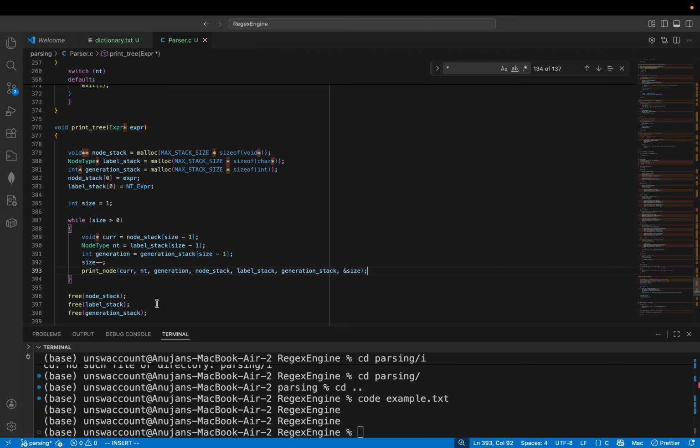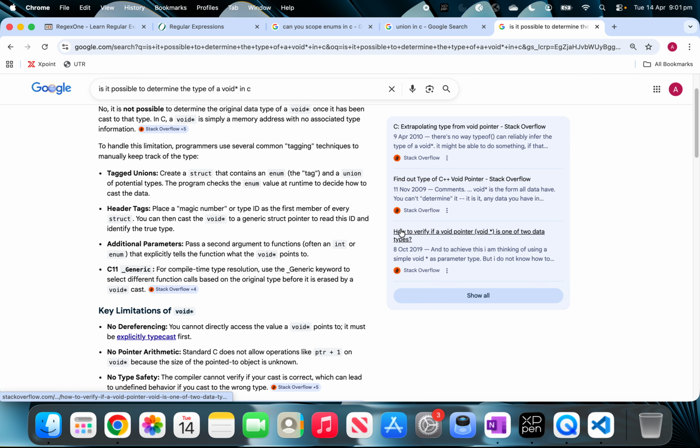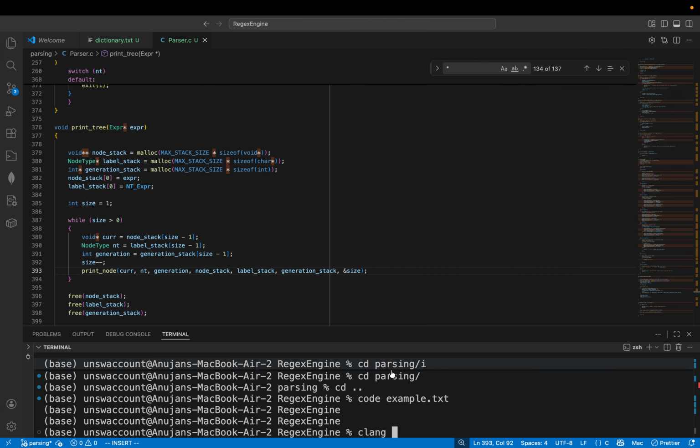It's 9 o'clock. I started at about 7:30, didn't I? 6 o'clock? When did I start? I have no way of checking how long I've been recording. But here we are. clang parser. Output parser.